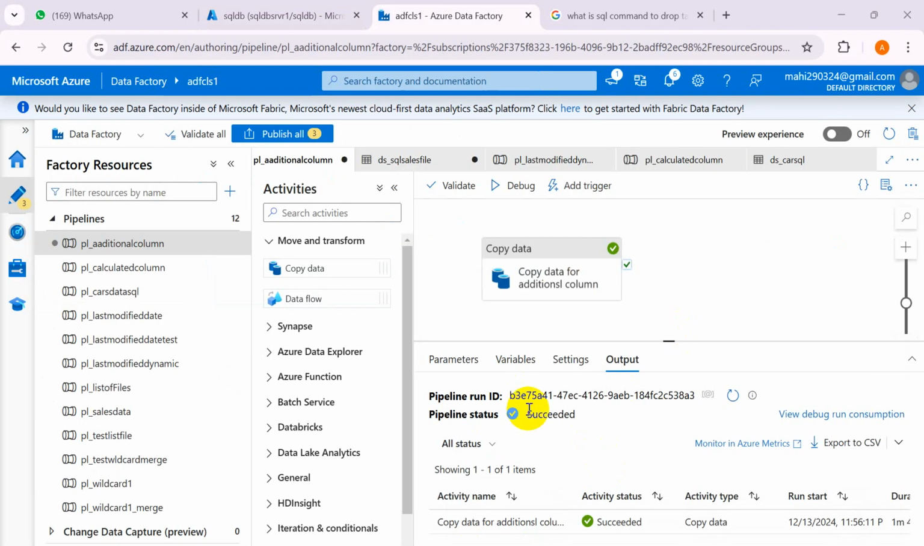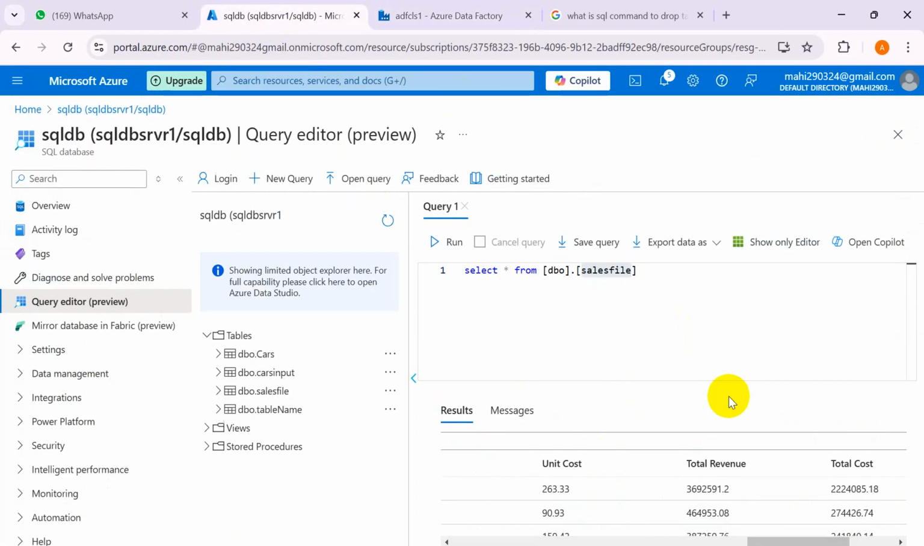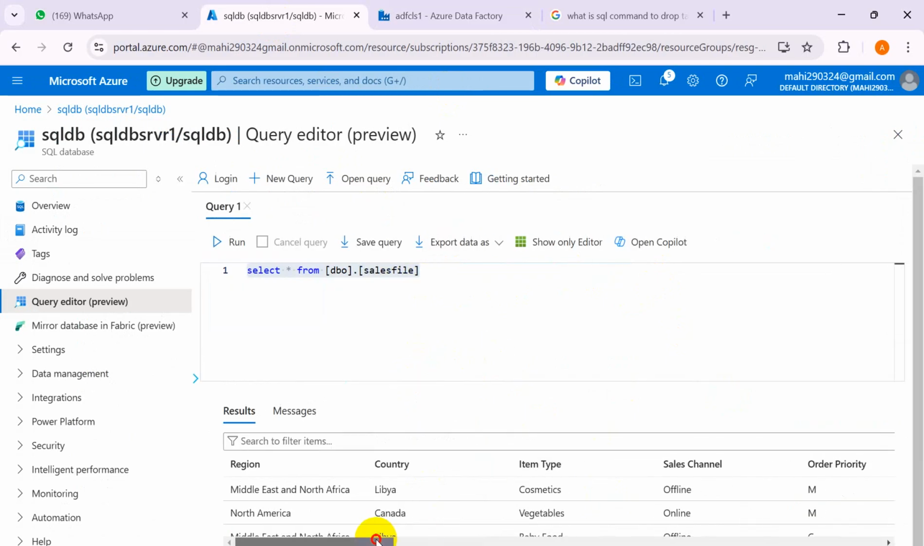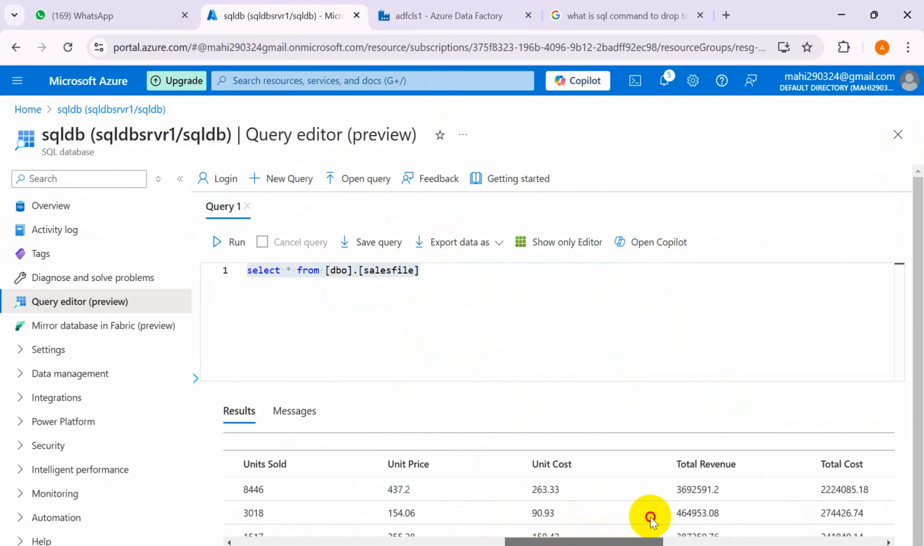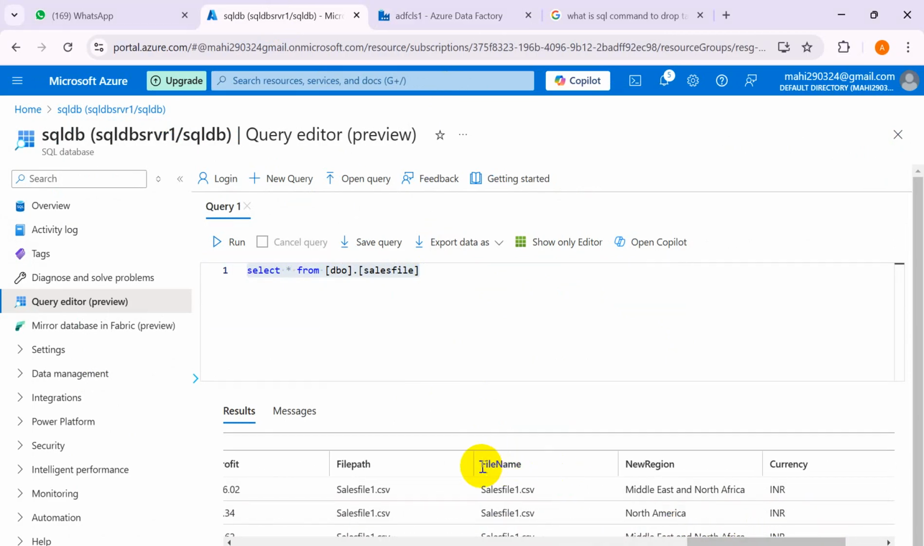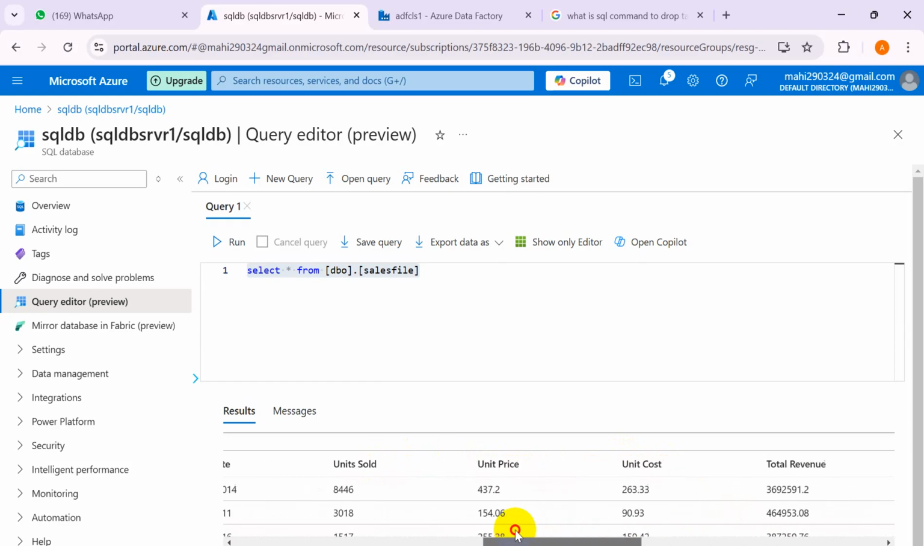It succeeded, fortunately. Okay. So now what we can do, we can run this again. And if we run this again, we will see all the additional columns. Now see this. What is the file name, guys? File name column we have used, file path we have used. So file path is again sales file 1.csv, right? File name is also sales1.csv. Region, new region is nothing but it has copied the existing column of region, right?